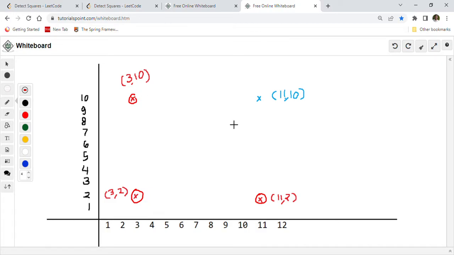Now they are asking us to find out if there is any square if we plot a point 11 comma 10, right? If we plot this blue point, is there any square? That's what they are asking. Okay, and how many squares are there? So that is what they are asking.